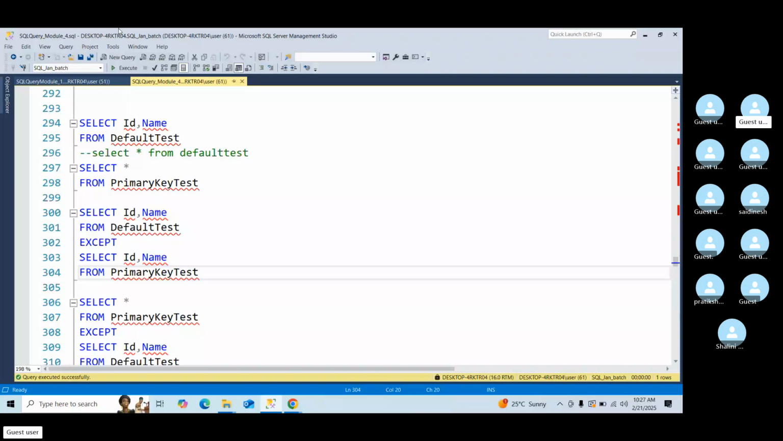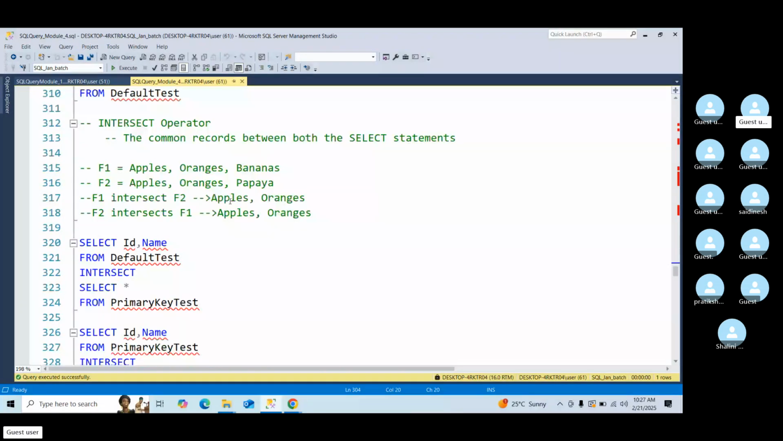Done? Okay. Next operator is the intersect operator. The common records between both select statements will be selected here. Intersect operator, what will it do? It will select common records from both tables or both select statements.